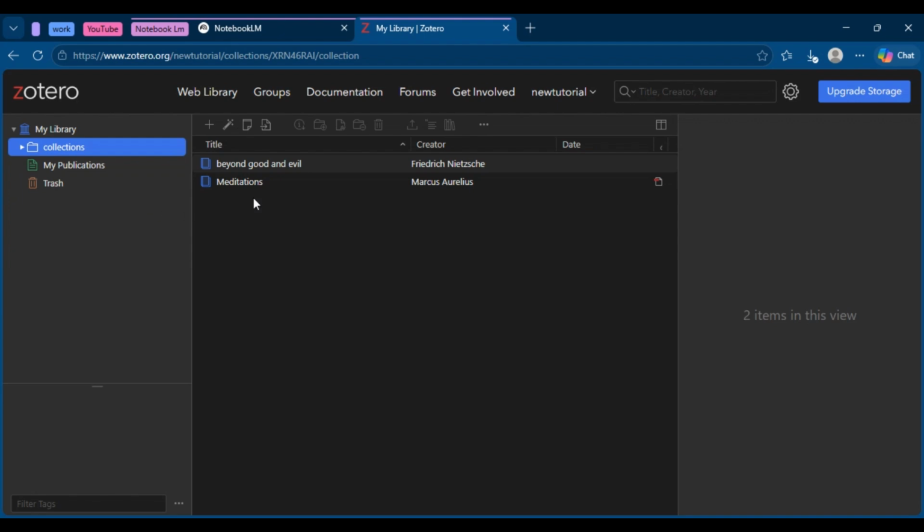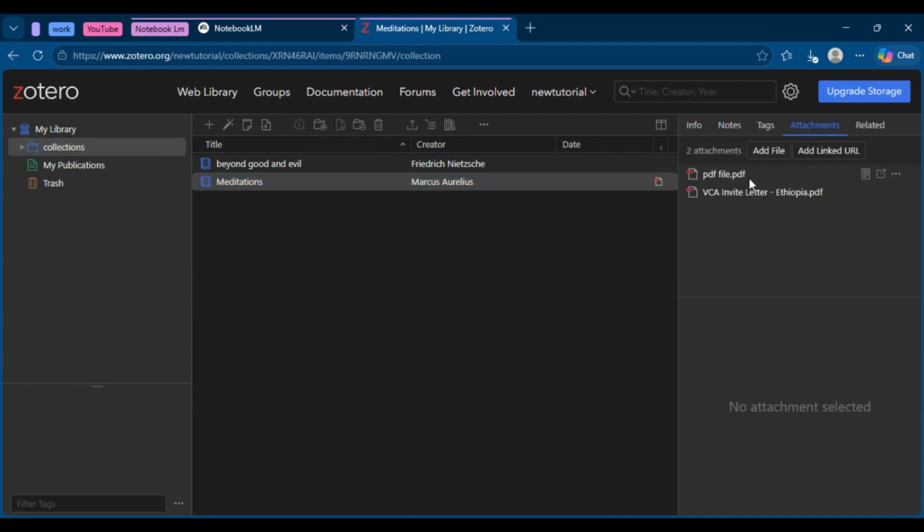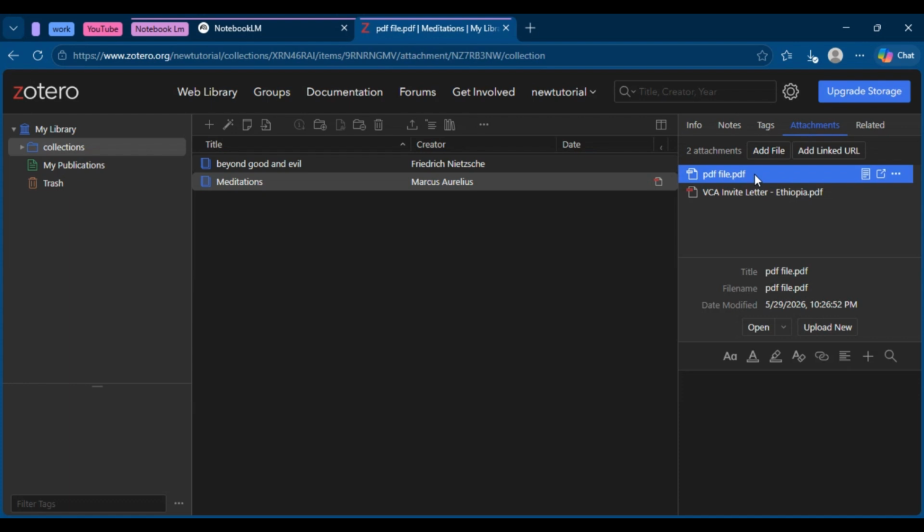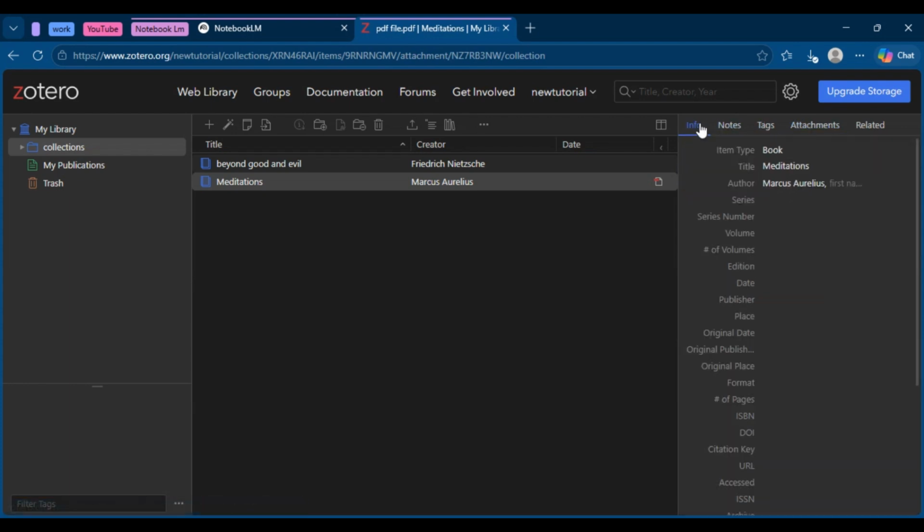First, open Zotero and make sure your research materials are properly organized. Add your PDFs, books, journal articles, and other research documents into your Zotero library. If you haven't already, take a moment to clean up the metadata for each source. Make sure author names, titles, publication years, and publishers are accurate. Good metadata makes your library easier to search and helps keep your citations reliable later on.